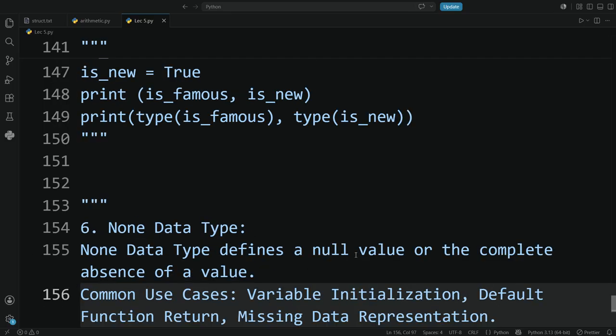So this was all about the Python basic data types. I hope this is clear.